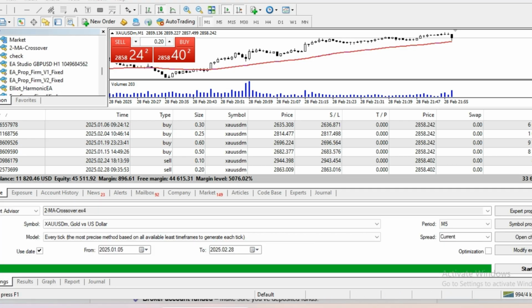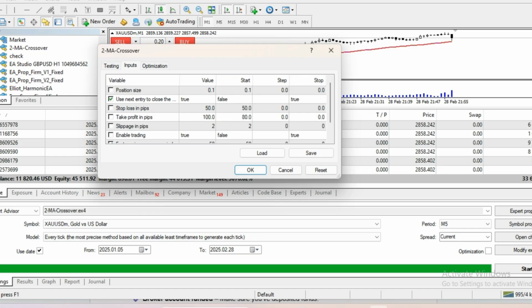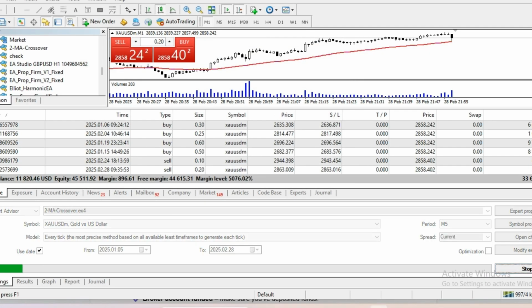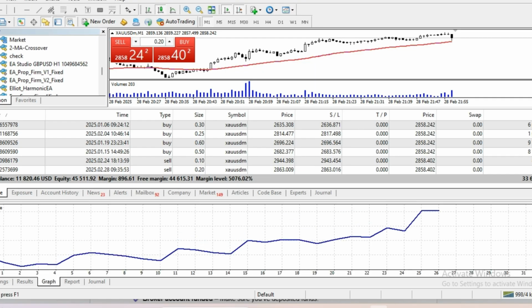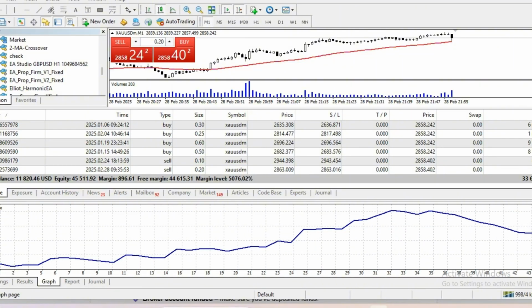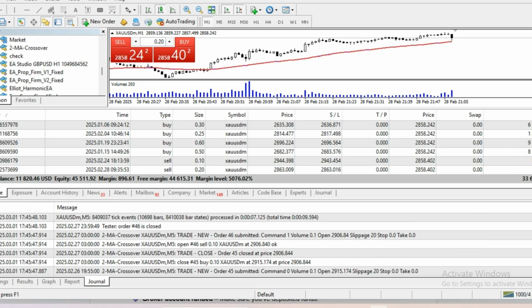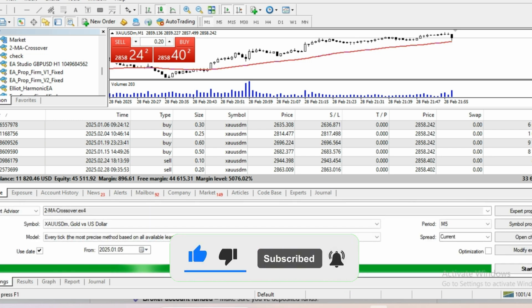Okay, now I am testing this 2 MA cross, which is the 50 and 200 moving average, the golden cross and death cross. Let's check whether this strategy works or not. Okay, this strategy is making profits for us, and I already mentioned that you shouldn't get impressed by any strategy which is working. You must do a lot of backtesting, and a lot of things should be checked.